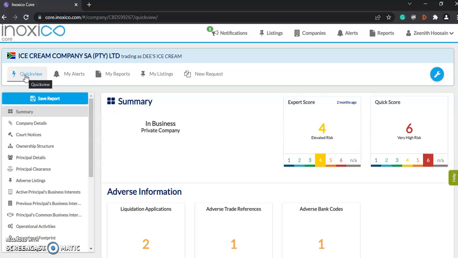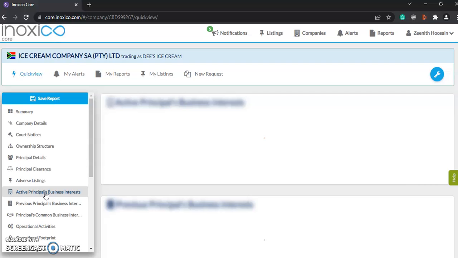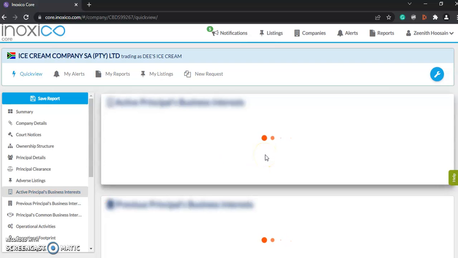Once you clicked on the Quick View tab, the information of that company would then populate. Each section on our specific report would be available on the left. For example, if you'd like to see active business interest and you click on that section, it would then bring you to that section on the report.